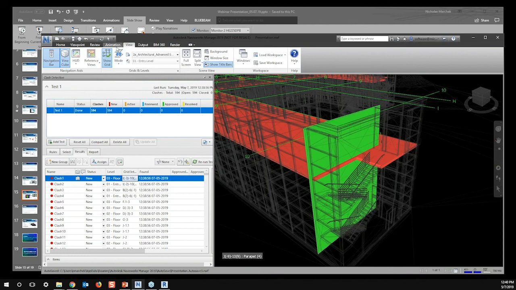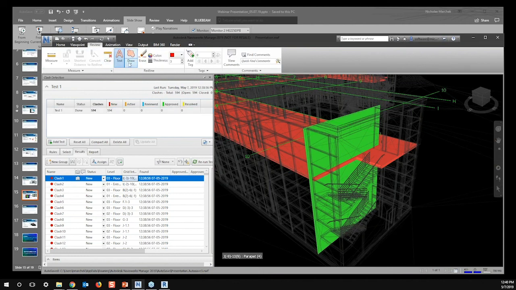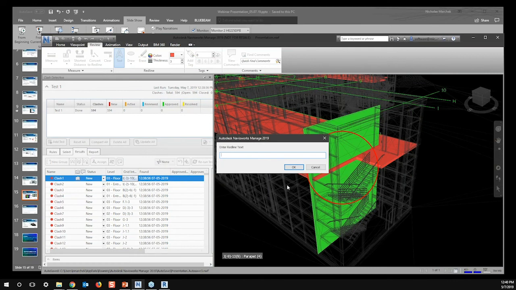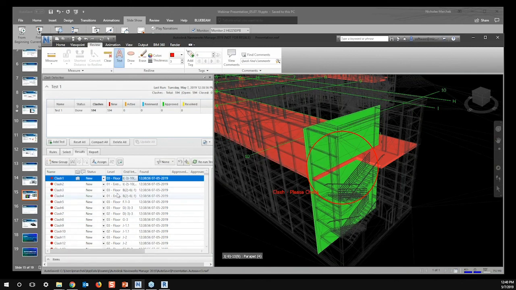So what I can do here is review this. I can start to mark it up. So I draw something here, and I want to put a note in here, say "clash, please check." Say okay, and then I move on to my next one. If I went back to this, I would still be able to see the notes and the markups that I made. From here, I can start to go through.